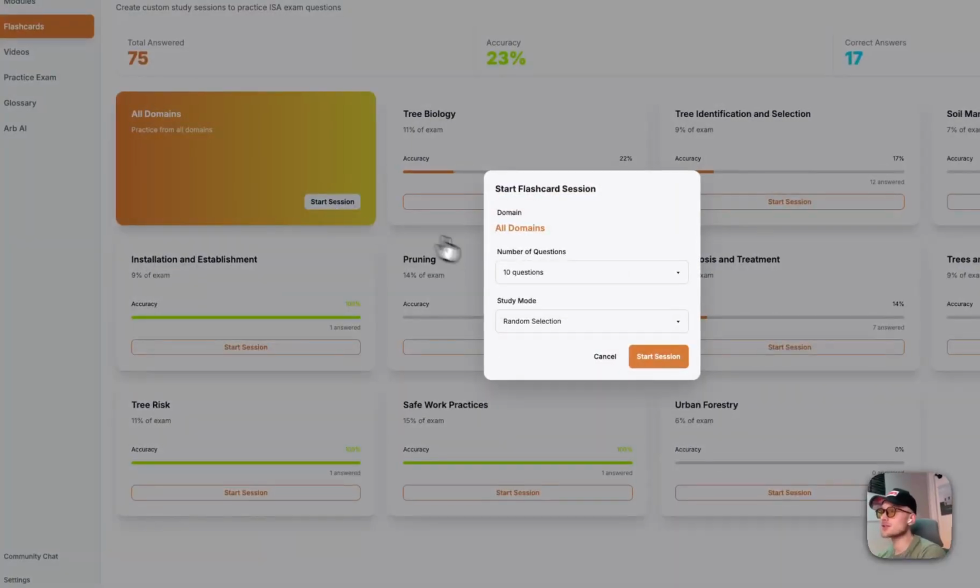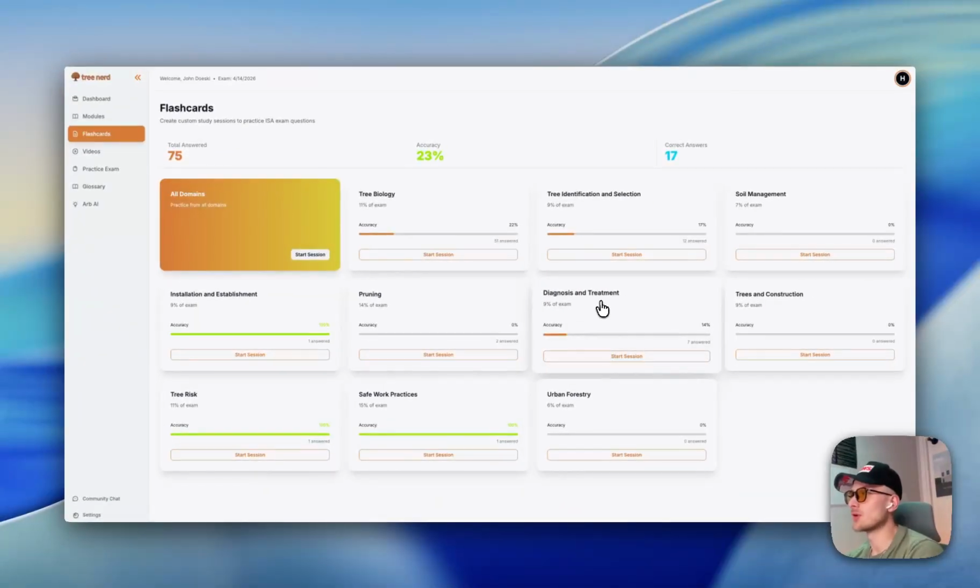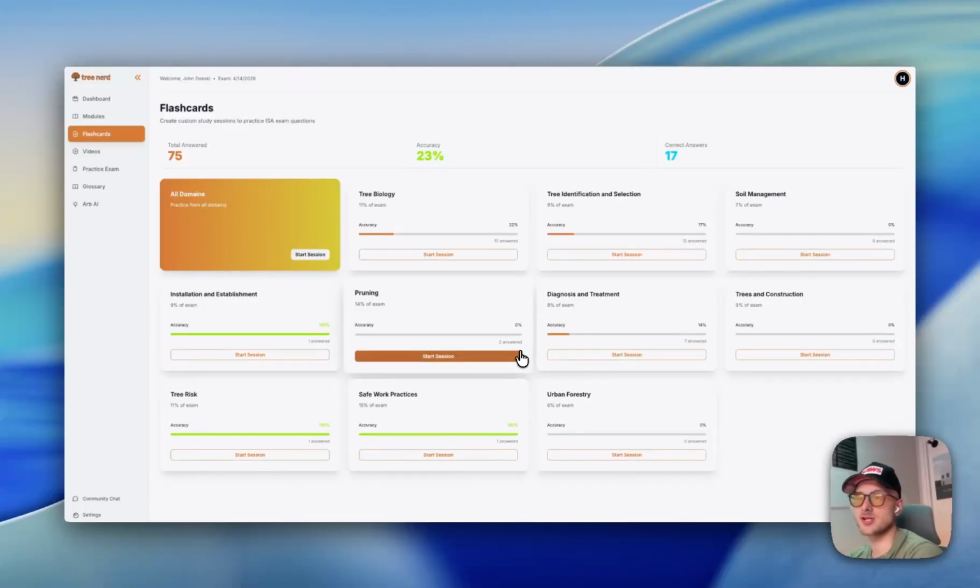We can start on 100 random questions from all domains. We can do 5 questions if we want to do a quick one, for example, or we can do 50 questions. And then over here, you're able to keep track of how you are performing per domain, what your accuracy is per domain. Once you've taken all of the questions, you can see where your weaknesses are.